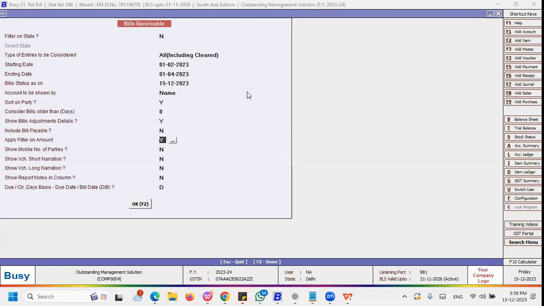Apply the filter on amount. This one we have discussed already. So if you want to filter the amount value, you can filter it. More than 1 lakh rupees bill value you want to see, below 1 lakh rupees value you want to see, more than 10,000 rupees value you want to see in a report. That you can decide, and you can do the filter here.